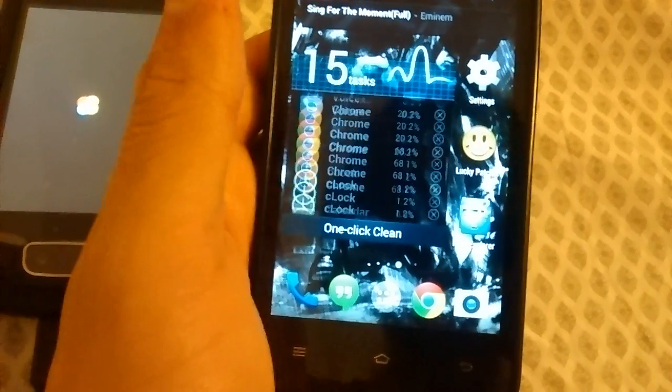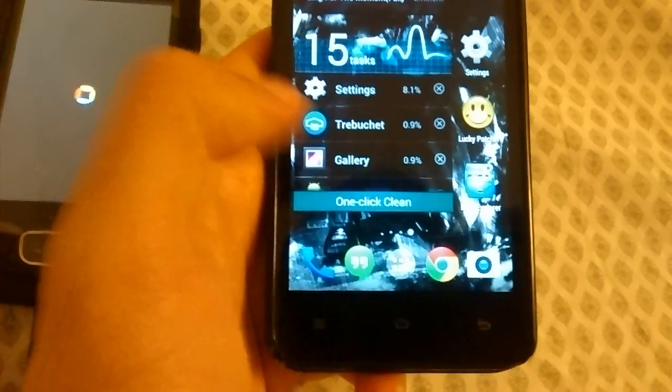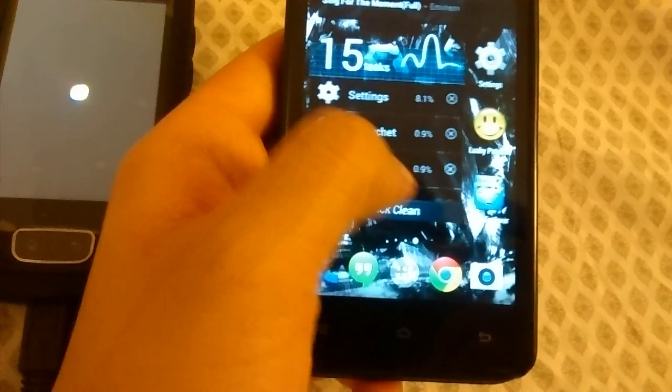This is the Asus Task Manager, which I found really cool since it's from the Transformer pad. So I kind of figured a way how to do that. If you want to know how to do this on any phone, again, you can just let me know. That's a one-click clean and then it kills all your apps. And up here is the feature. You can throw all these away.